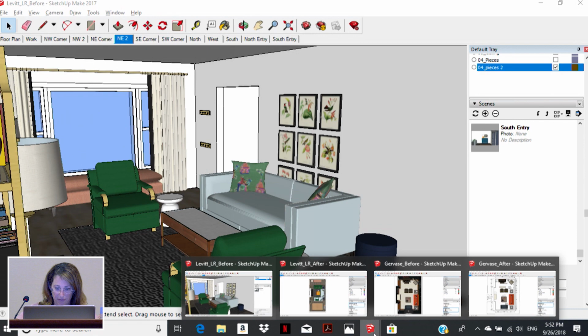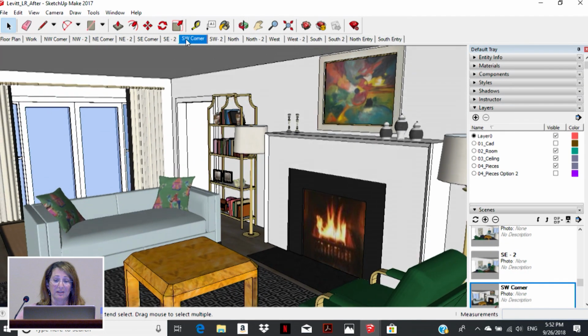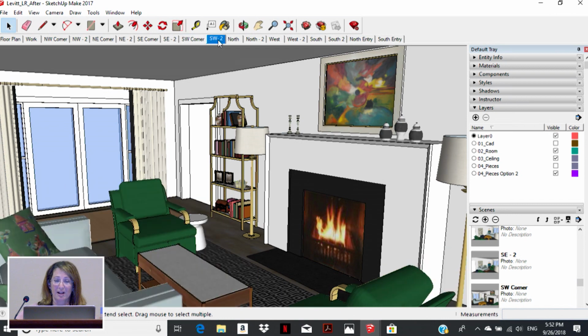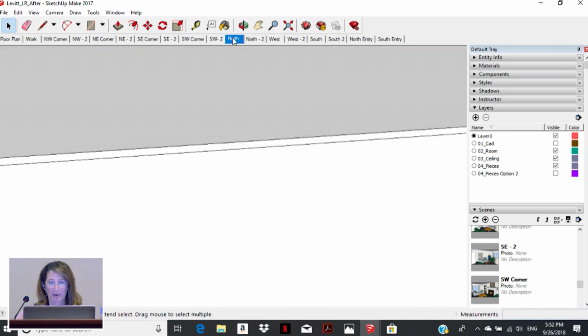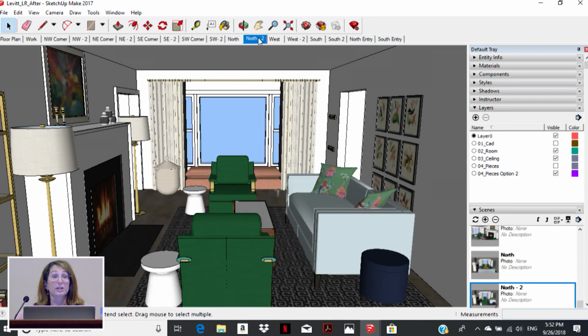And here is the final version of this model where I've done it with every scene. So here's my southwest corner, southwest with option 2, and here's my north view, and then switch to option 2. So it's a really good way for the client to be able to see a million different views and make their decision. Probably they end up liking either option and you have to redo a whole bunch of stuff anyway. And then you have 3 scenes for every scene. So that was scenario 1.